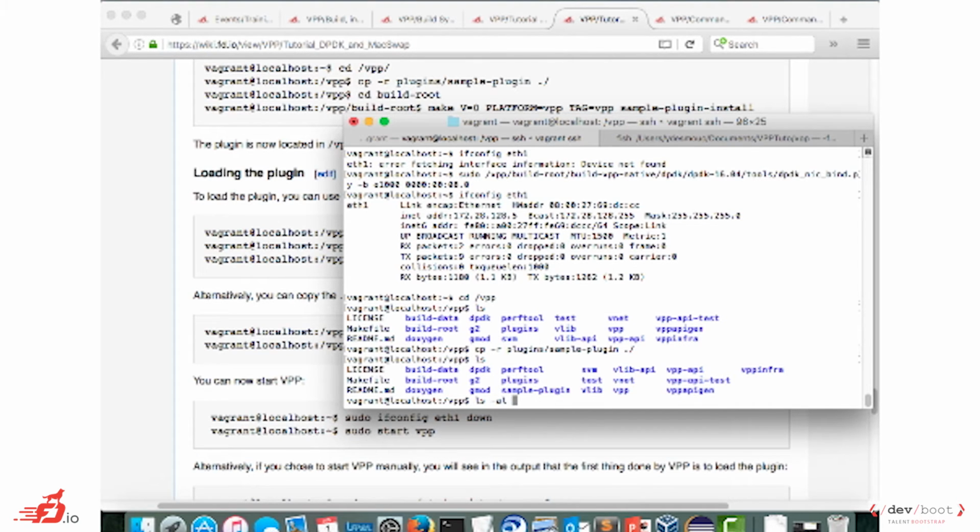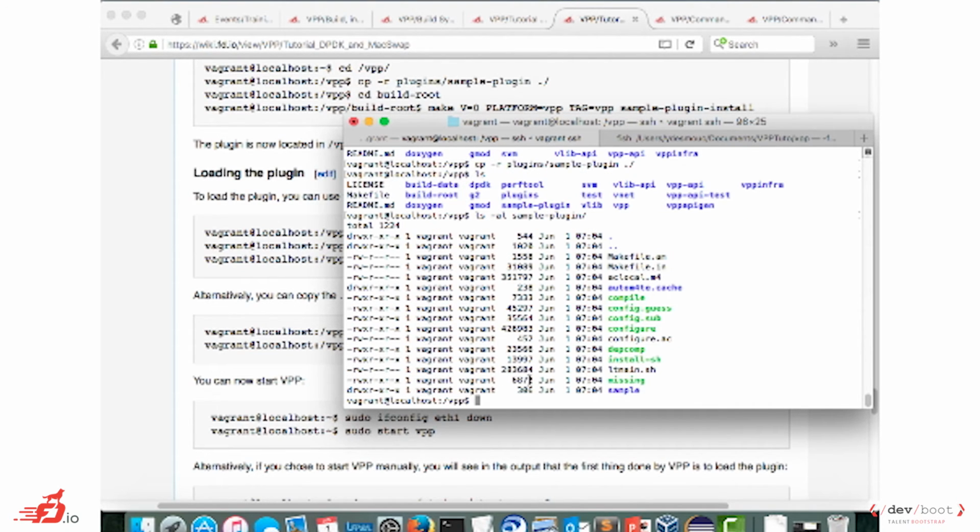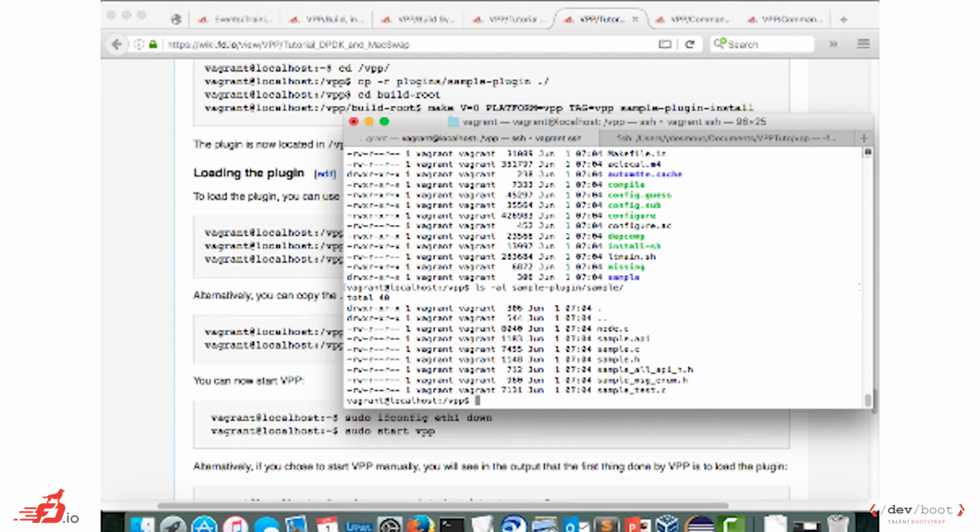and we can see what is in the directory. So Makefile, stuff, and there is a subdirectory in which you have the code. So node.c being the node that we add to the graph, and sample.c is the initialization code, the CLI code, stuff like this.